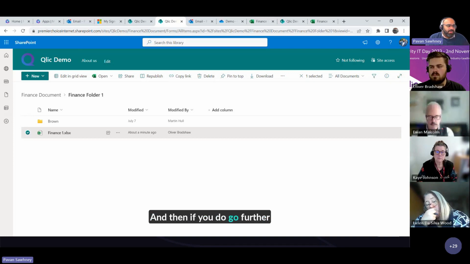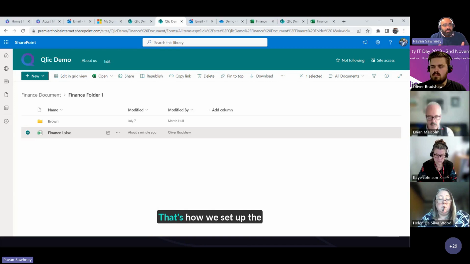And then if you do go further into the system of Microsoft 365 and then deploy things like Intune and Azure Active Directory, all of this sits within that umbrella fantastically. So you can imagine the scenario where your user turns on their device, logs in with their email address and password, their files and folders are automatically available to them, their Outlook is automatically available to them, and they can pick up any device within the organization and log in and do exactly the same. That's how we set up the majority of our customers here.